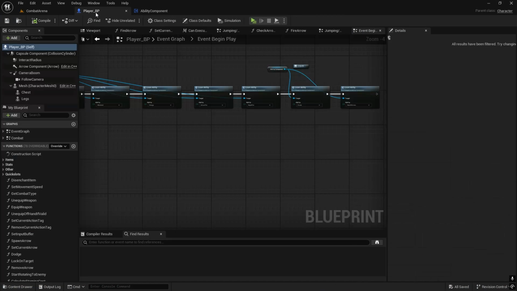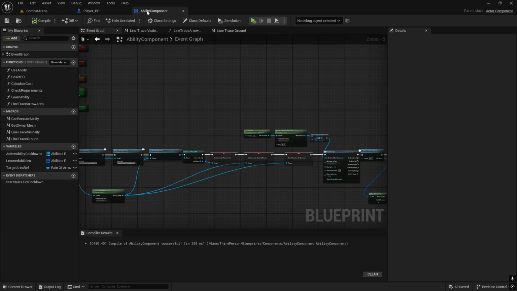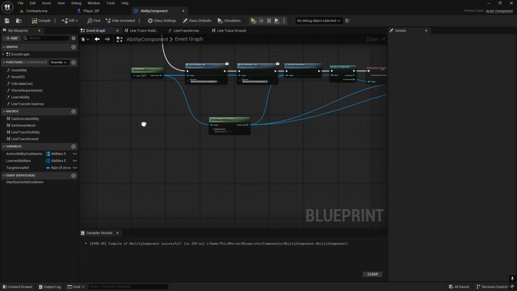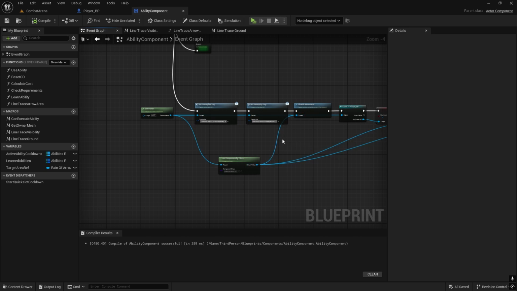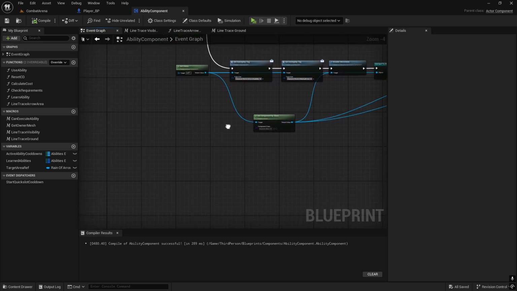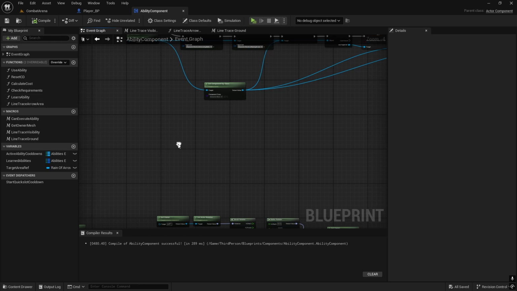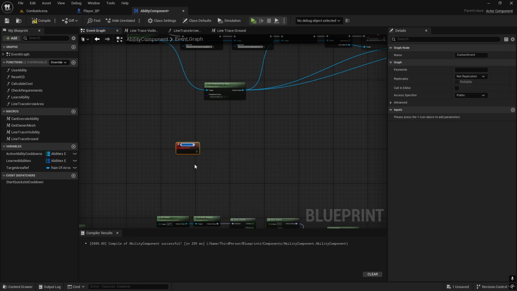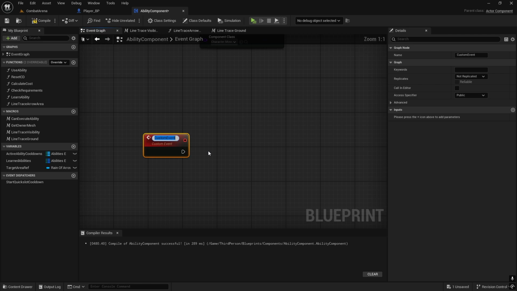So to do that, we will go to ability component first. We need to create a custom event. It could be a function, but we need to do some things like delay and accessing a variable, so it won't work if it's a function. We need to do an event. So we will right click, create custom event, and this one will be spawn Rain of Arrows, or execute Rain of Arrows, up to you.